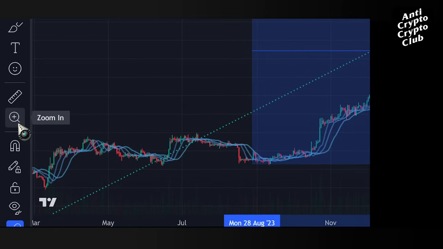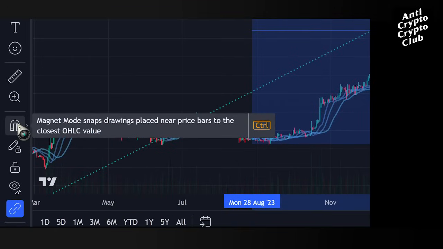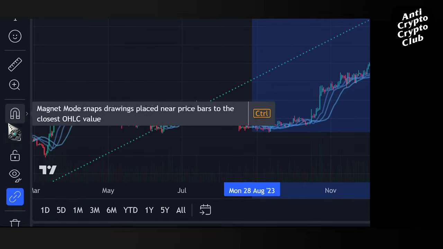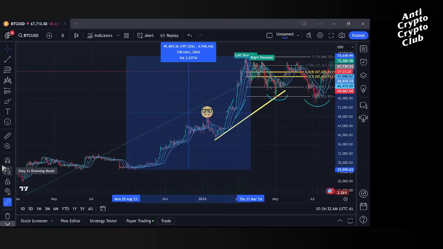Basic zooming in and zooming out. The magnet tool, magnet mode, snaps the drawings basically to the nearest whole candle. Super cool, but you know, that's not for me. You want to try it out and make some drawings on your chart and see how you like it, okay?